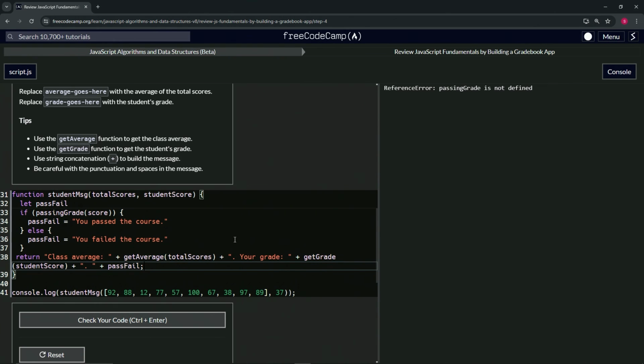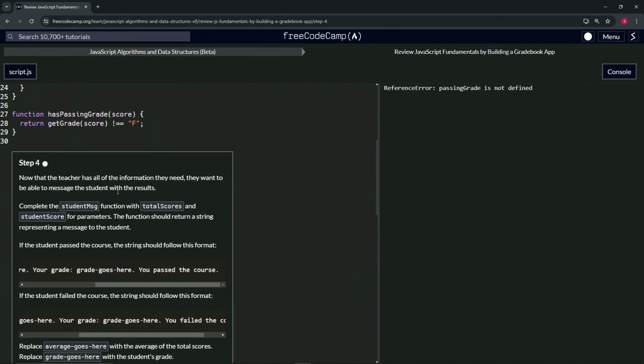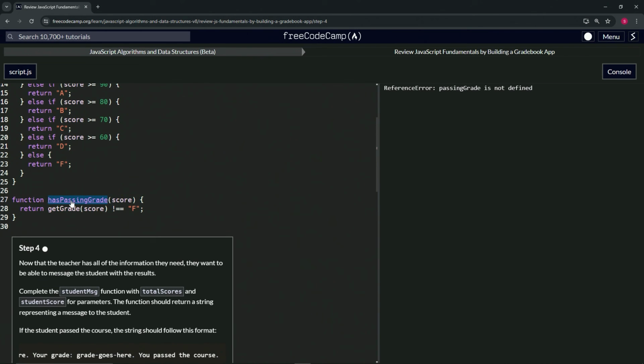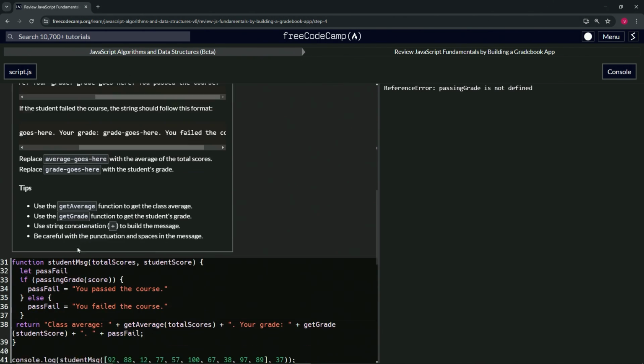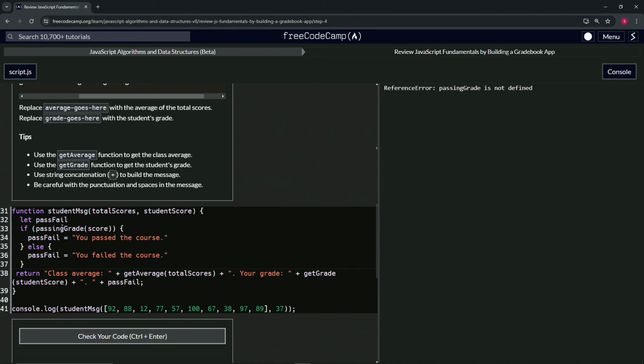Passing grade is not defined. Passing grade has passingGrade. Okay, that's why it's better to double click the stuff that's already in the thing. Score is not defined. totalScores. All right. studentScore. Boom. Okay, there we go.